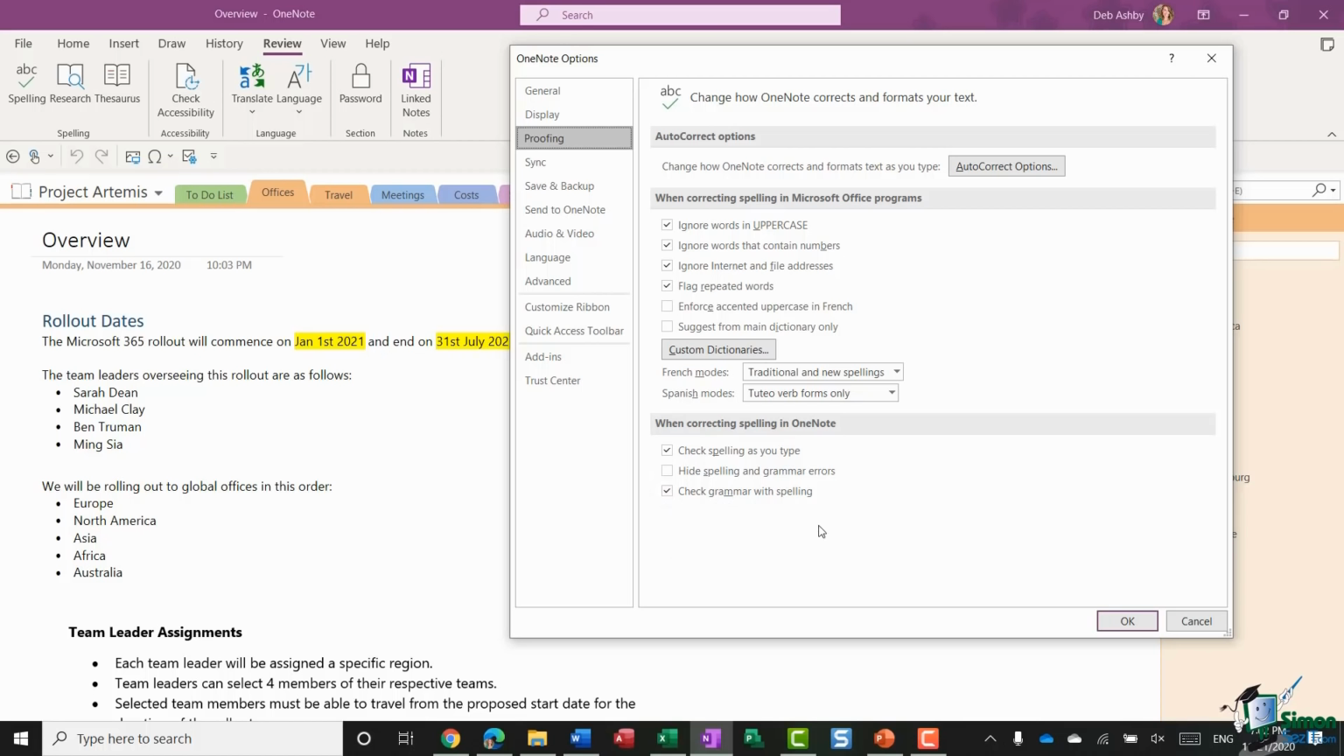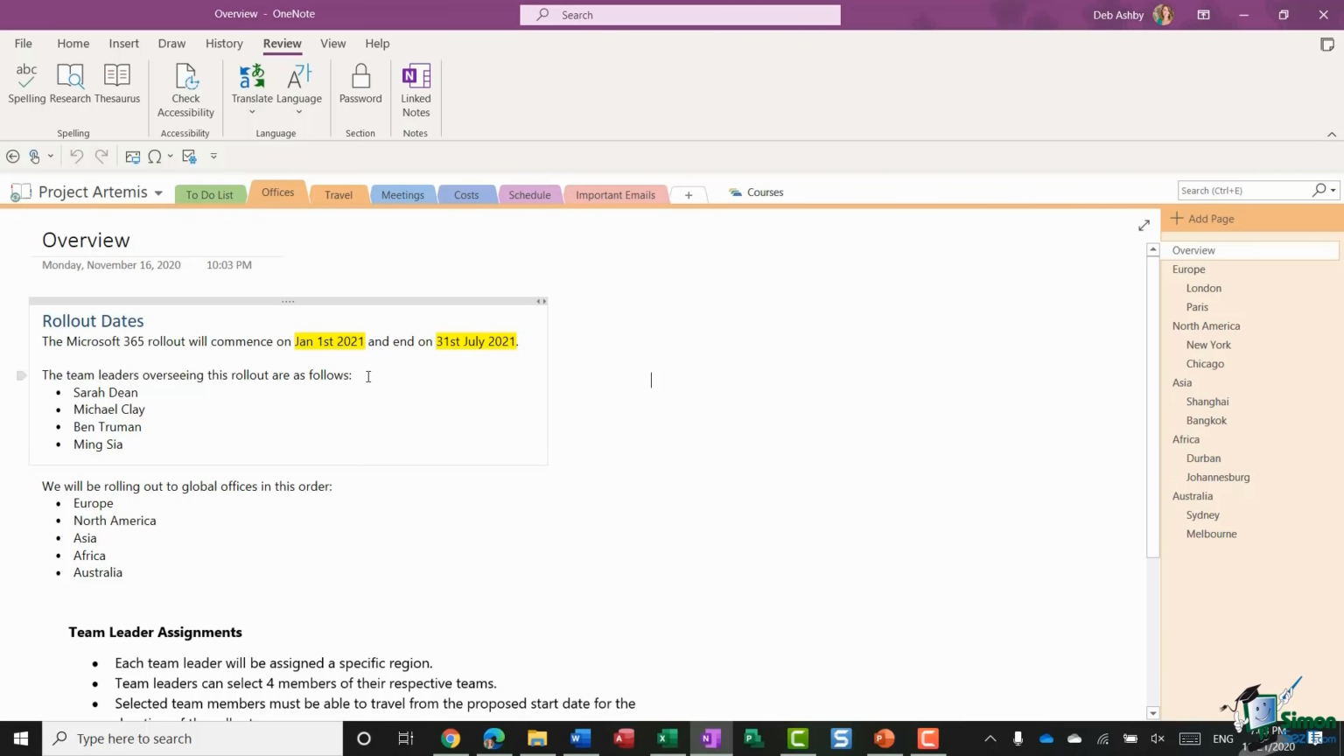Now, some people don't like their applications checking their spelling as they go. They'd rather just wait until the end and then spell check the entire thing. And that's entirely up to you. If you do want to turn off that option, make sure you select Hide Spelling and Grammar Errors. Now I'm happy with mine set as they are. I'm going to click on OK and just show you what I mean.